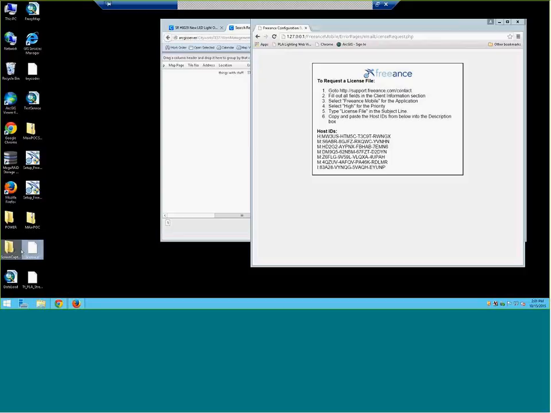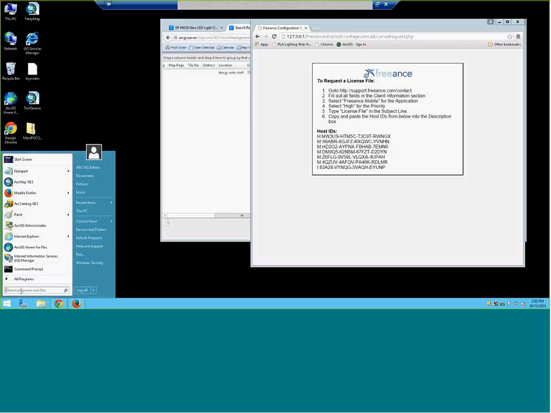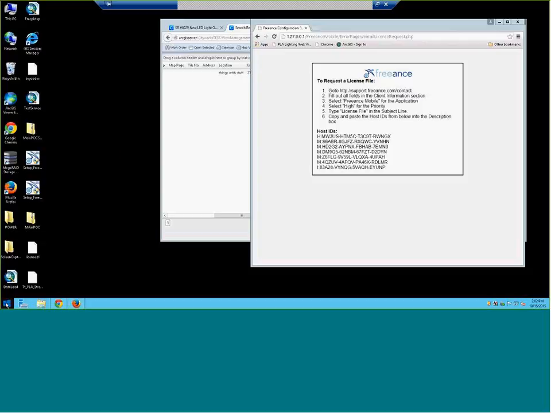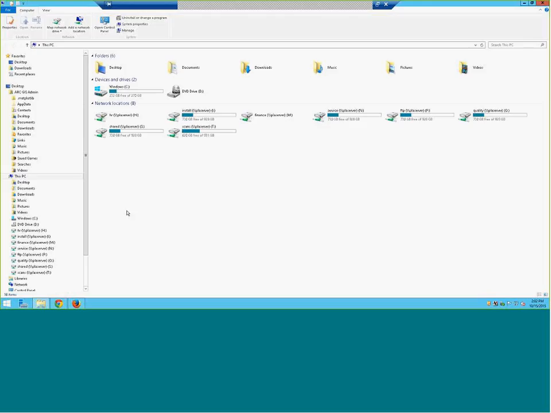Okay, so copy that license file, Ben. It's right here. I want to copy it to a subdirectory, so you can open up File Explorer. Yep, right there. Open up File Explorer, if you would. The manila folder there on the bottom. Yeah, right there. Open that up.